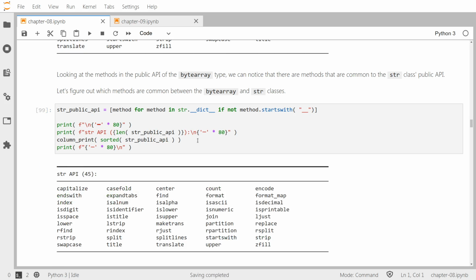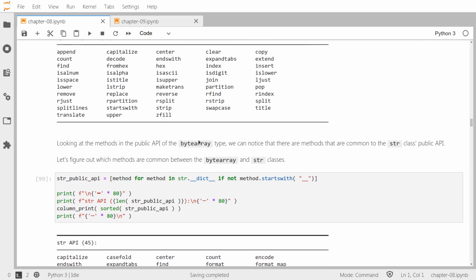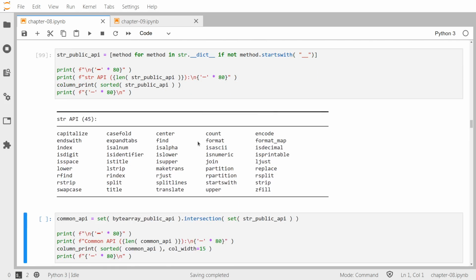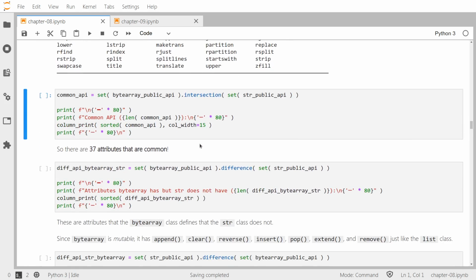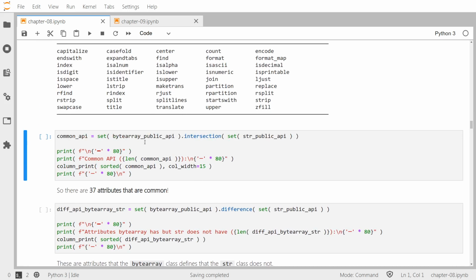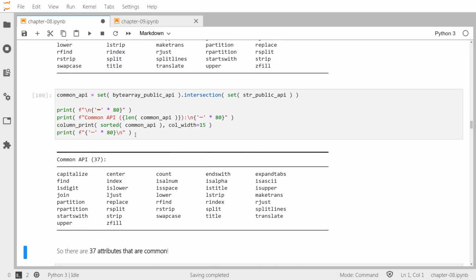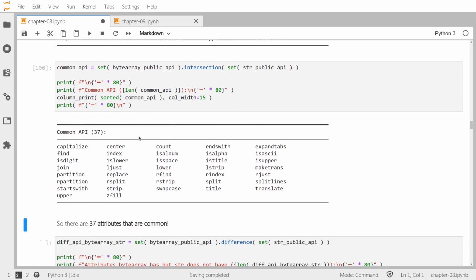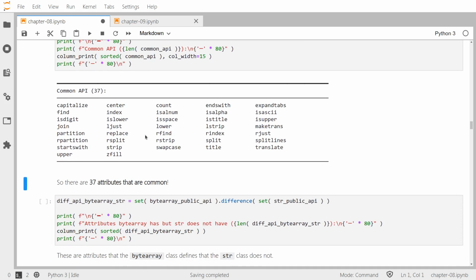I got the string class here printed. We can actually do a visual representation, but it just takes too long to write. So instead, what we do is we take a set, convert the byte array public API to a set, take its intersection, get the common API, and print that. We get a lot of things that are common. 37 of these names are common.